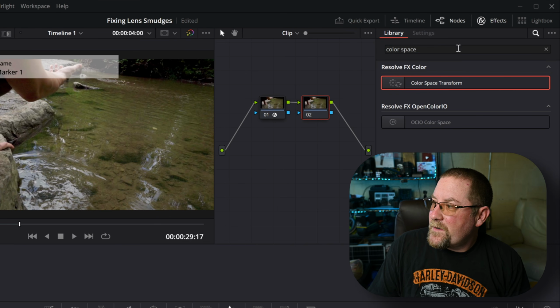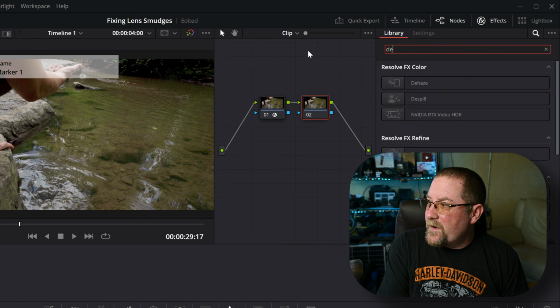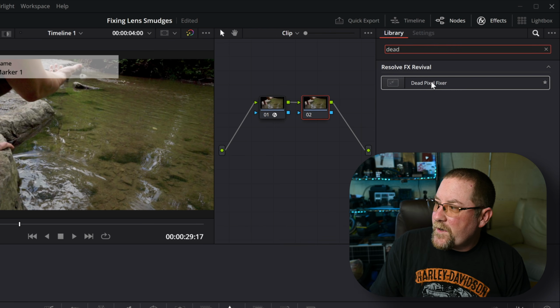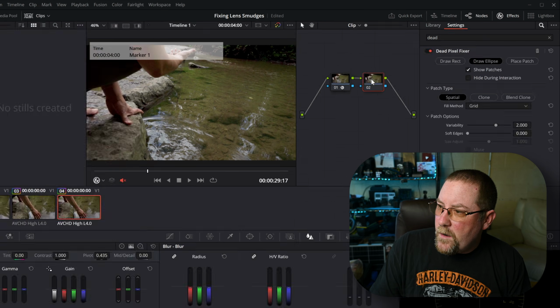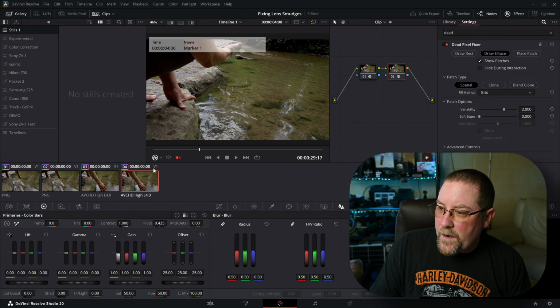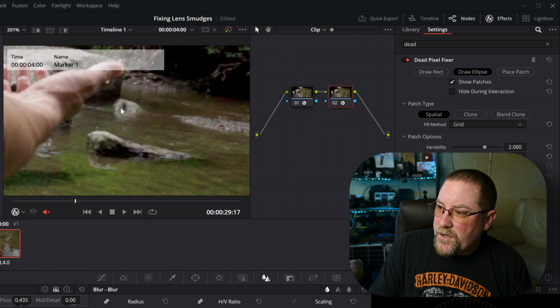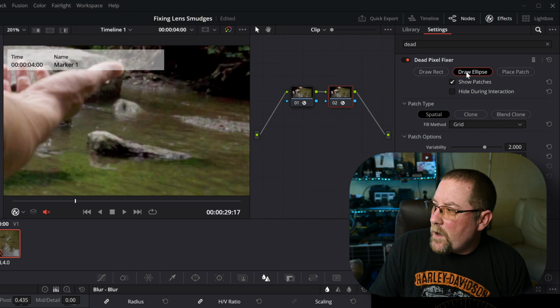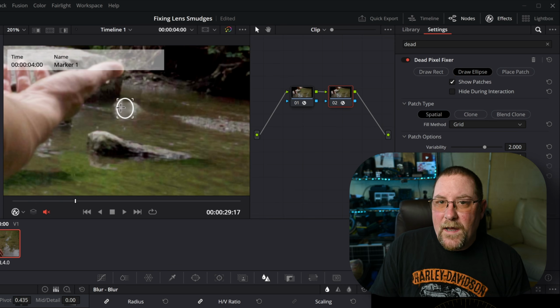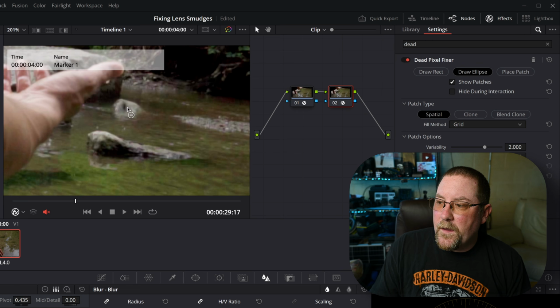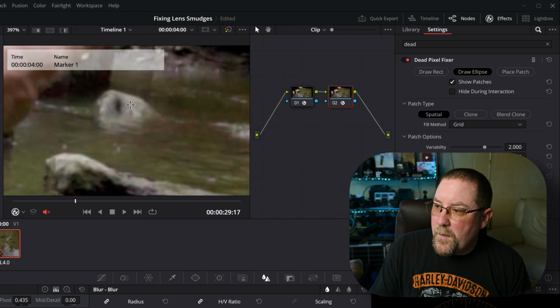So magnifying glass is still on. I'm going to replace color space with dead, and then dead pixel fixer is right there. We'll click and drag it on, and nothing happens except down here it selected the OpenFX overlay. So I'm going to zoom in kind of on the smudge here, and then draw ellipse is selected. So I'm going to click and drag to draw an ellipse. That's too big. If you make a mistake with these ellipses, hold Alt and click on the ellipse, it'll go away. We want to zoom in further.